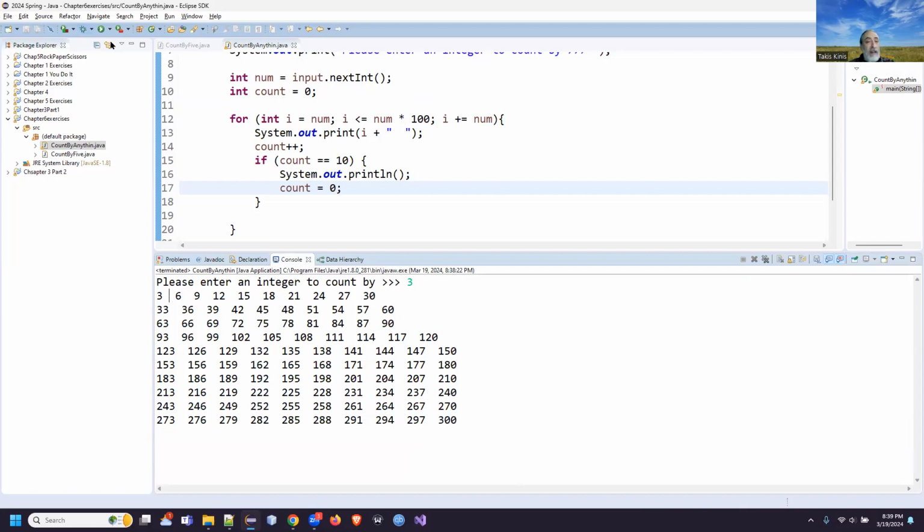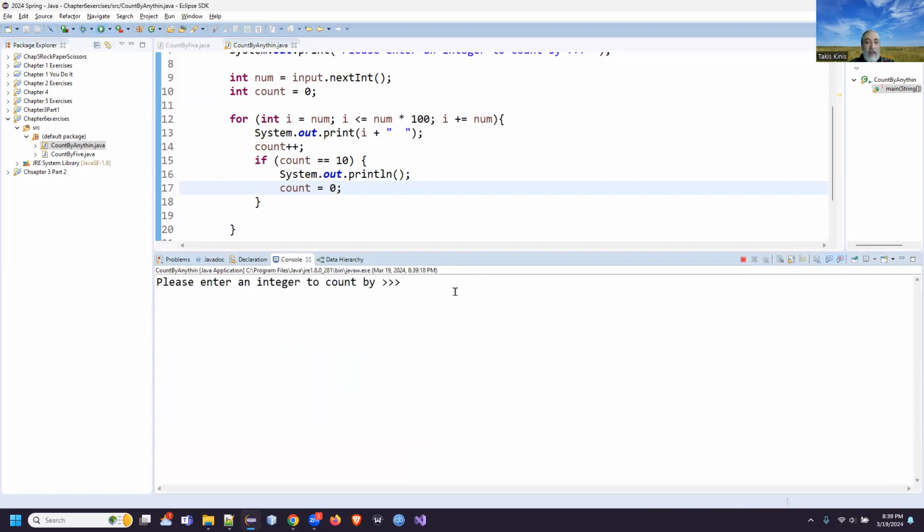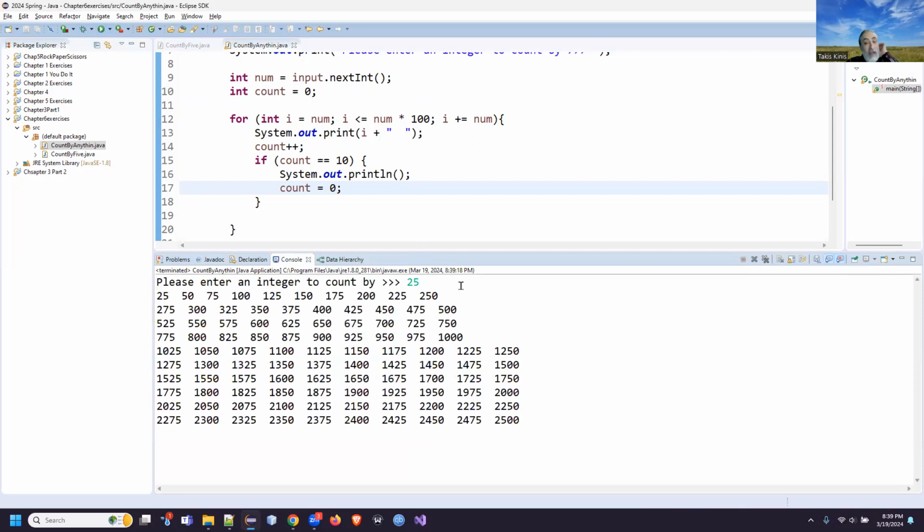All right, let's try a different value. Let's try something a lot larger, like 25. That's kind of a weird one. I don't know if this will break it, but it sure doesn't, right? And now it's counting by 25s, 10 times on each line. And then after we reach a multiple of 100, we quit.